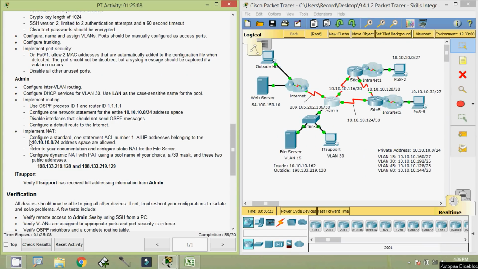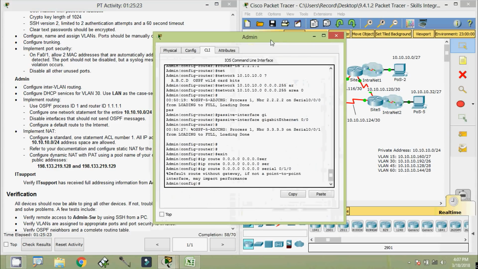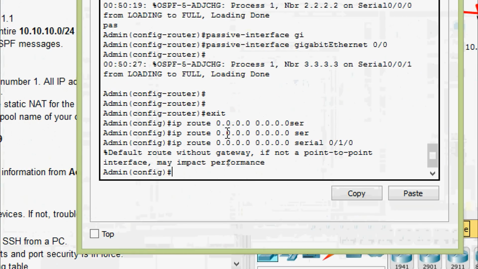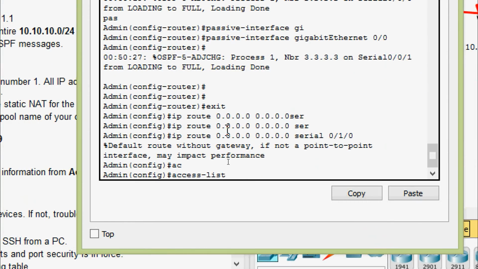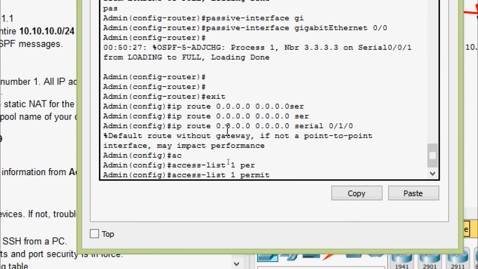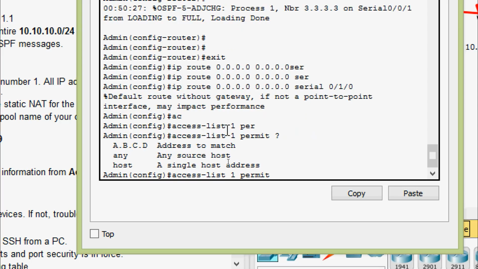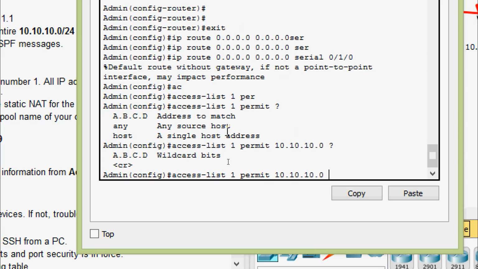Coming to the next requirement, implement NAT. Configure a standard one statement ACL number 1. All IP addresses belonging to the 10.10.10.0/24 address space are allowed. Yes, we can do that. Here we are going to create access list 1 and permit the summarized address, that is 10.10.10.0, and the wildcard bits 0.0.0.255.